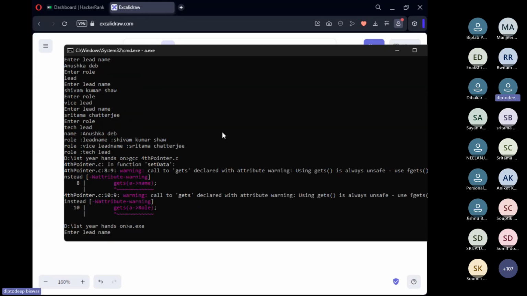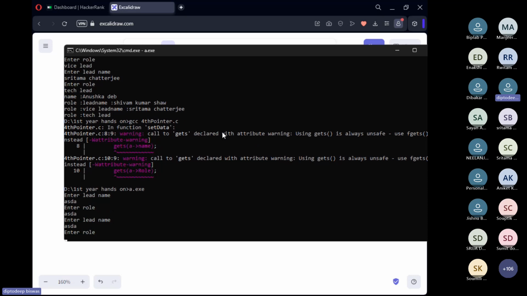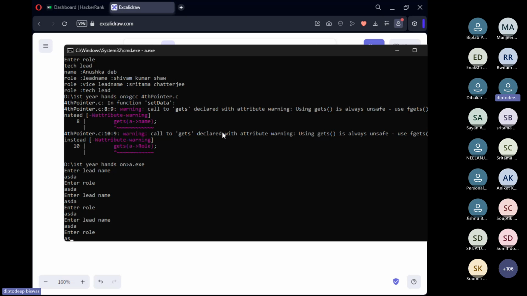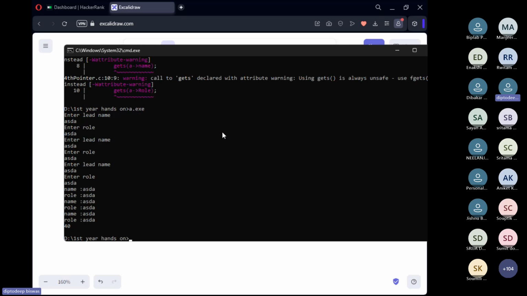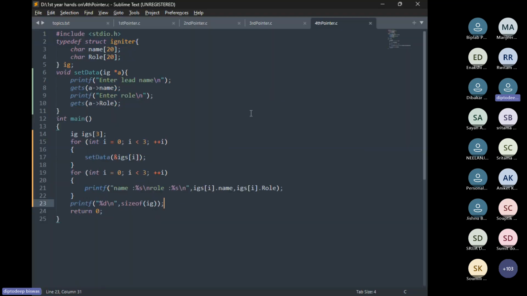Again, we are going to give the lead name, something like ADSD. Okay, 40 bytes. That is actually correct. So yes, she is correct. Shruti is correct. That is actually 40 bytes. Now, why? Why 40 bytes?